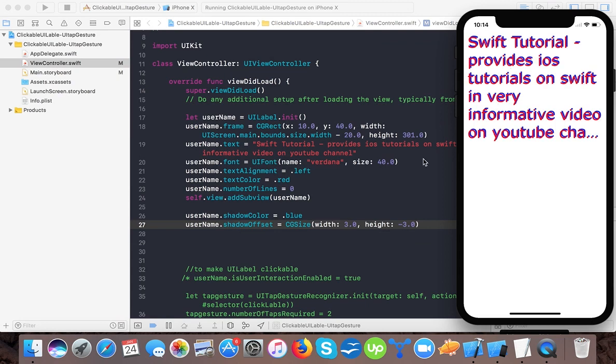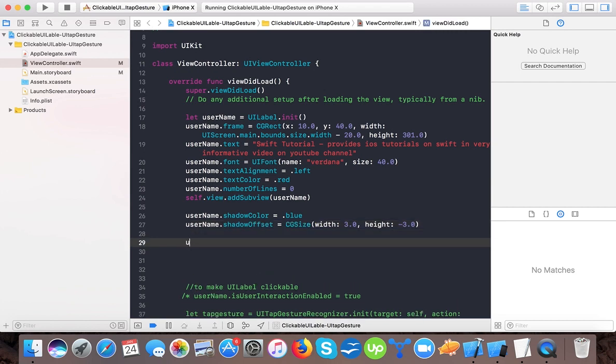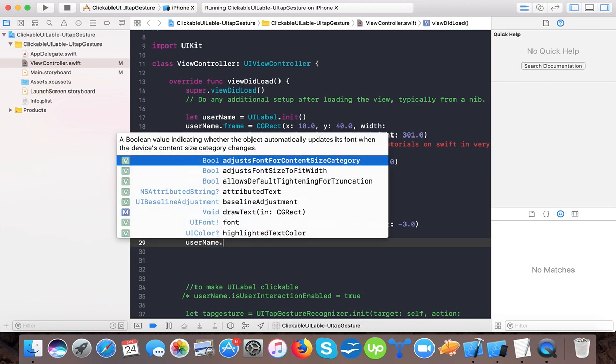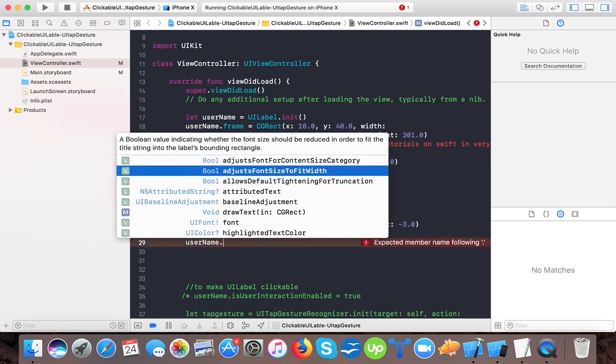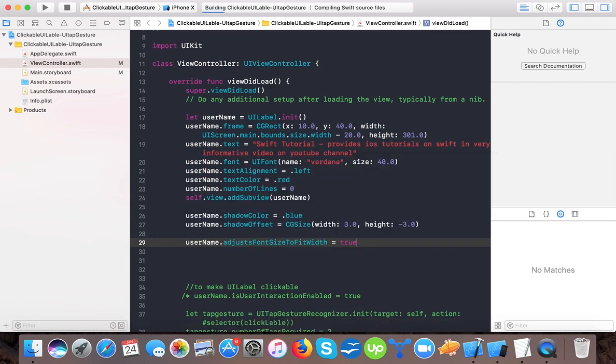Now one more thing we will cover in this video. You can see that we have given the height 301 and our label is truncating, so it's not fitting all the text. For this, we have one more property, that is username dot adjustsFontSizeToFitWidth. This is a boolean value indicating whether the font size will be reduced in order to fit the title string into the label's bounding rectangle. By default it's set to false, so if we set it to true, let's see what will happen.